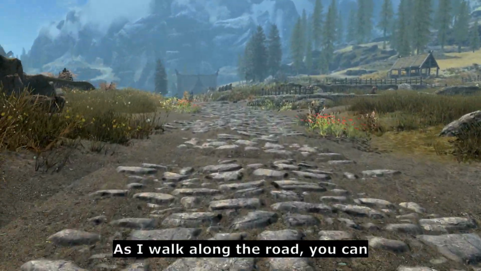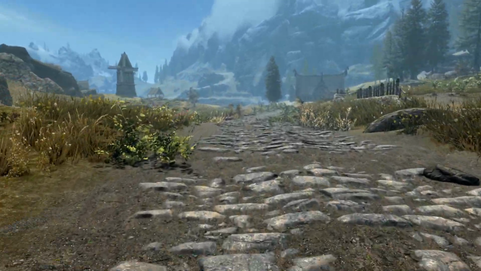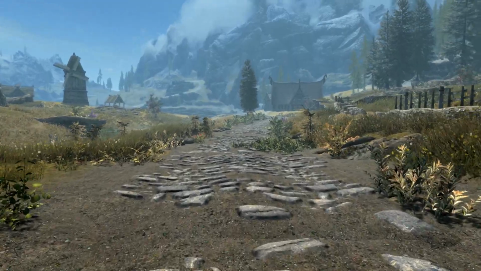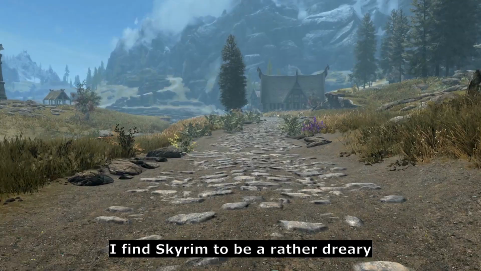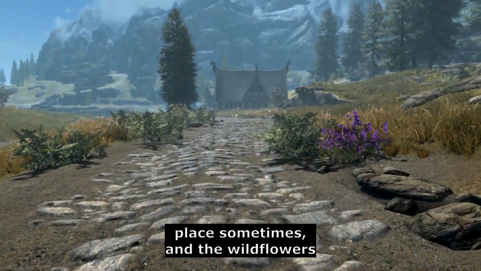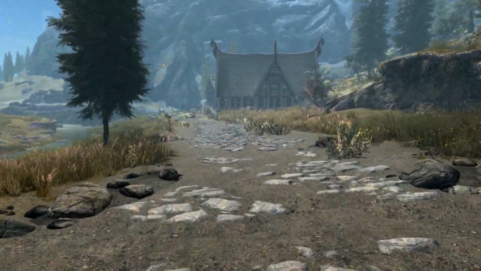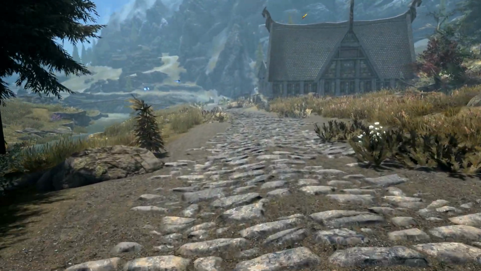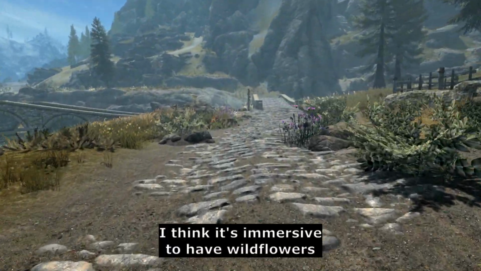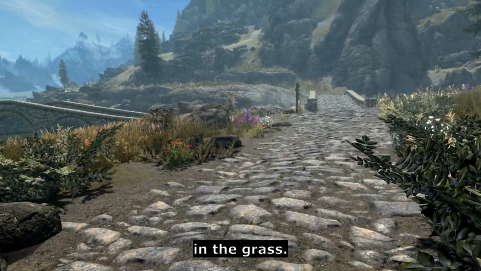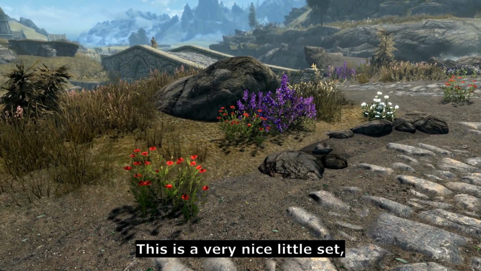As I walk along the road, you can see the wildflowers scattered in the grass. I find Skyrim to be a rather dreary place sometimes, and the wildflowers brighten up the countryside. I think it's very fitting. I think it's immersive to have wildflowers in the grass. This is a very nice little set, right here.